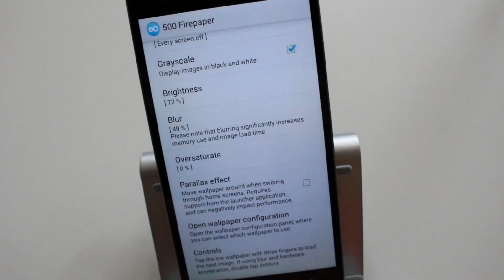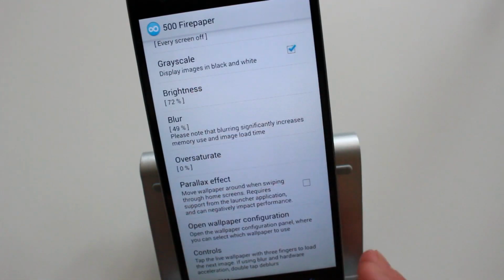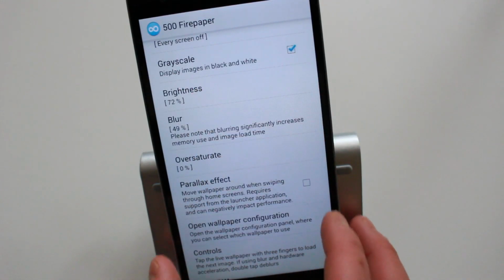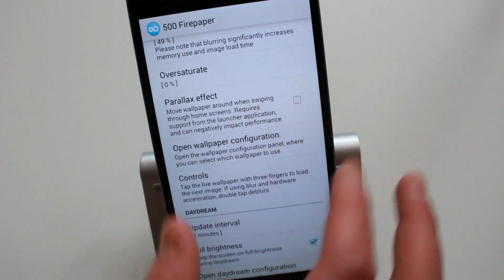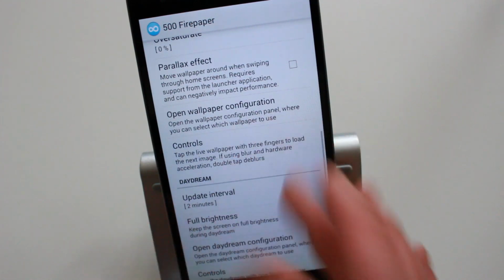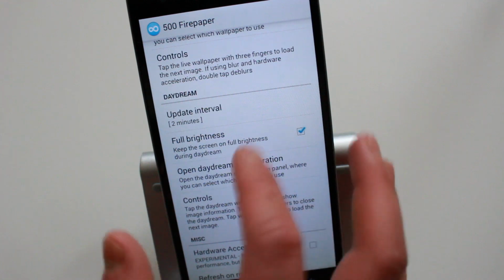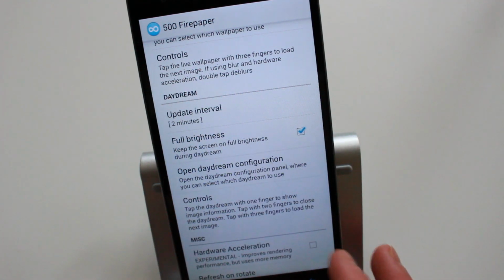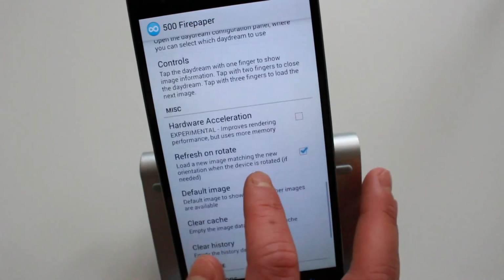That's what I like about this application. It's got tons of settings, even for the free version. Do bear in mind that the more settings you add to the default, it's probably going to take a bit more time to load. You can oversaturate also. You've got the parallax effect, and some more options over here. I won't go through everything. Then you've got daydream options, which is one of the new features that Google incorporated in one of the previous Android versions. So you've got the settings here.